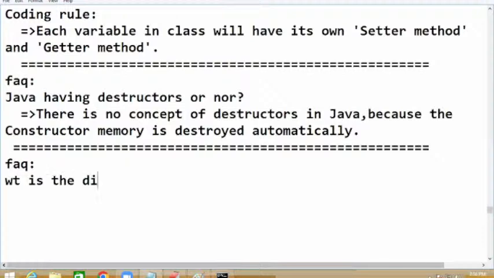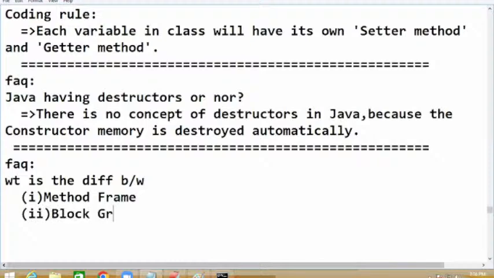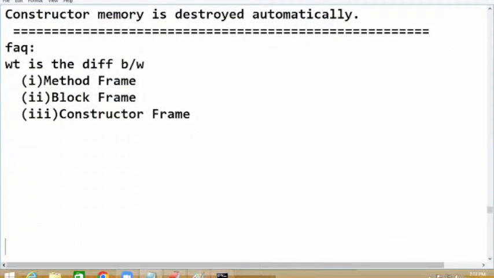What is the difference between method frame, block frame, and constructor frame?